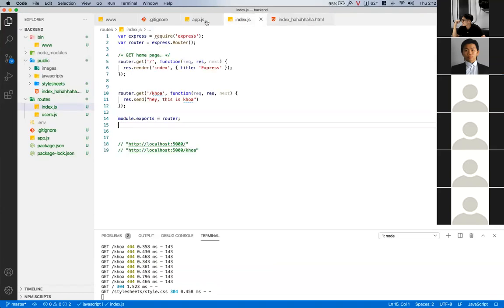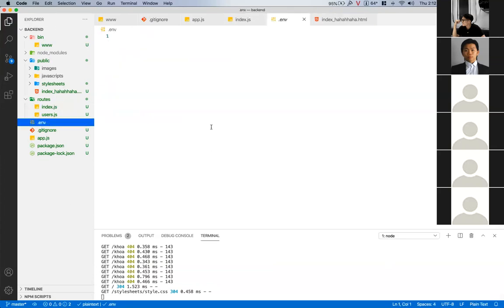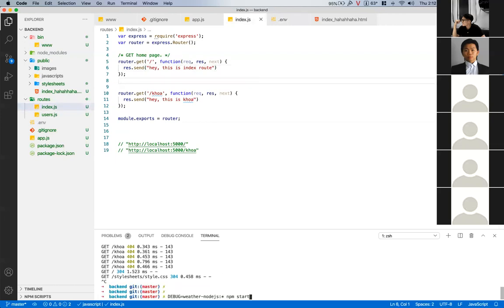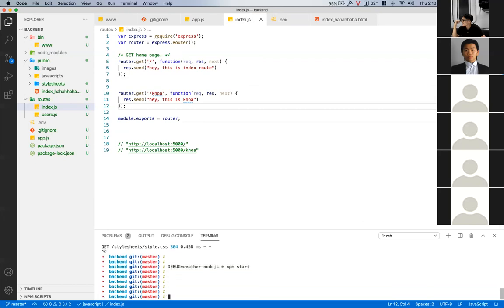Okay. So I'm gonna do the same thing. Hey, this is index route. Okay. And what's inside env? There's nothing inside env. So the reason why it didn't work earlier is because when you do npm start, the application doesn't hard reload or update the change. If you change anything inside your code, it doesn't change anything. So you have to restart your server by pressing Ctrl+C to stop the server and then run this command again. Okay. Now you can test.